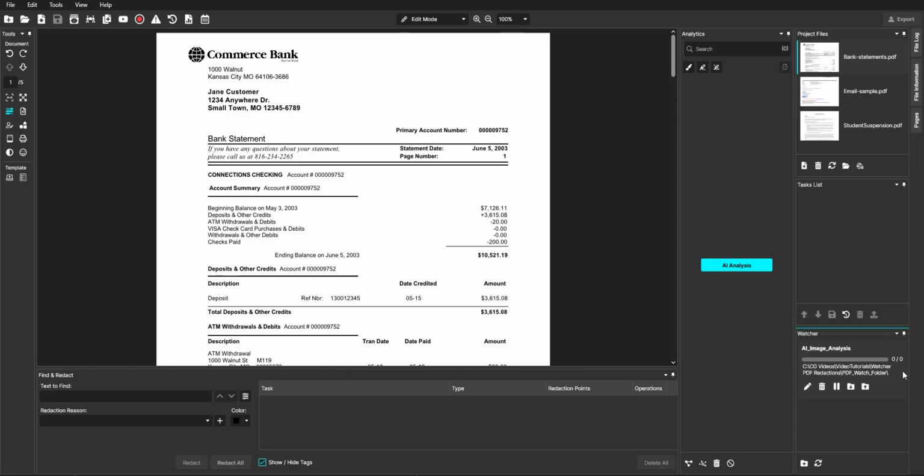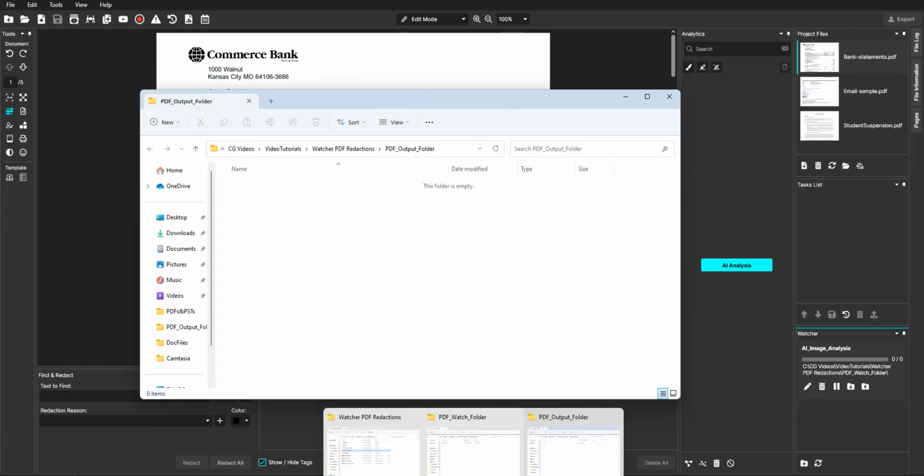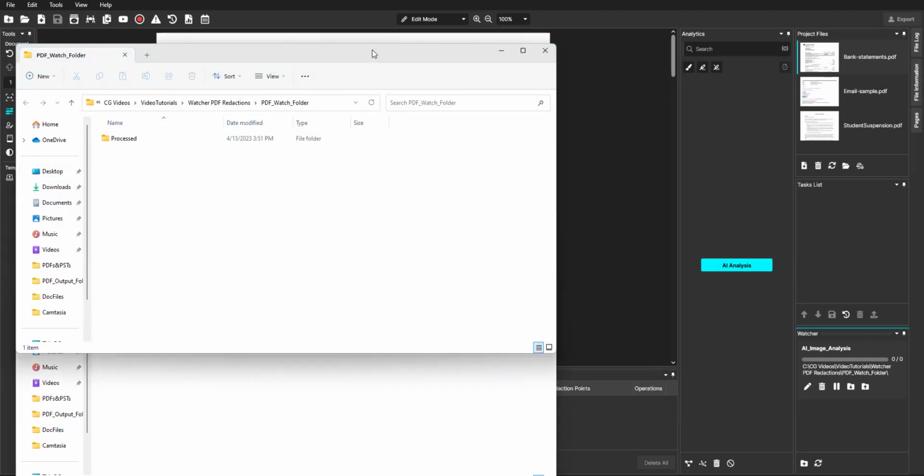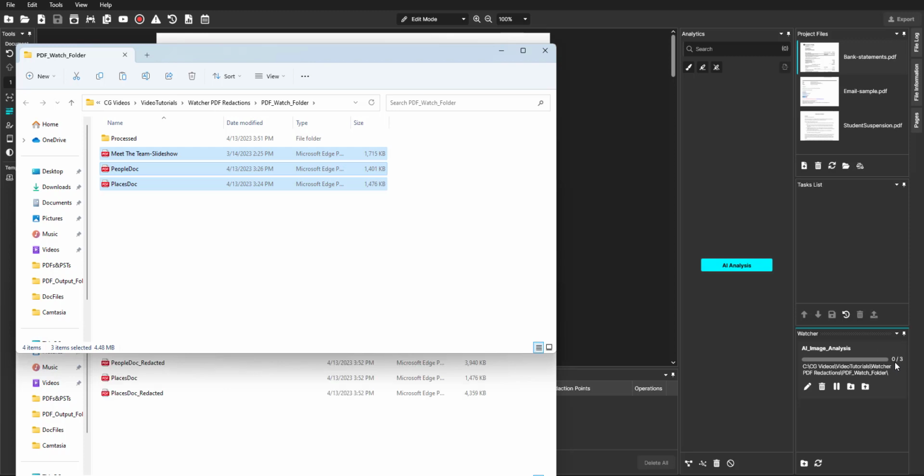As you can see here, we have 0 files in our watch folder, so let's add some. If we open both the watch and output folders side by side, we can see how it processes. I'm going to add 3 files to the watch folder. Now you can see the Watcher recognizes there are 3 files to process and begins processing them.